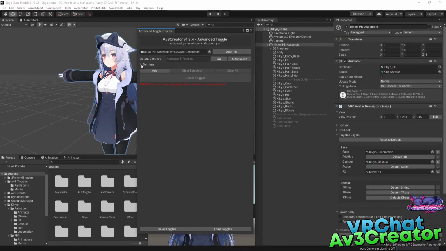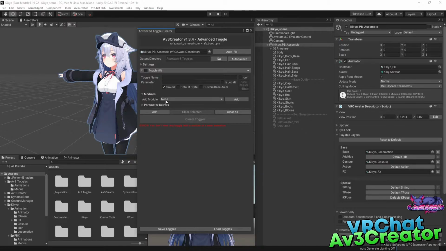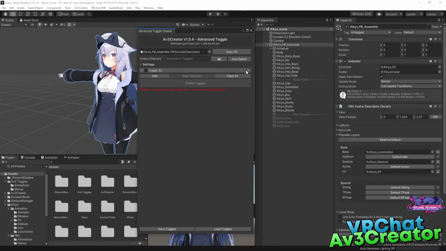So you can add toggles by manually adding and naming and making the parameter name yourself. And you can even go to modules and add simple, change material, blend shape, point omi, dissolve if you choose to do so. There's even additional options for parameter drivers if you really wanted to get into it. But here we technically don't need to get into all that.